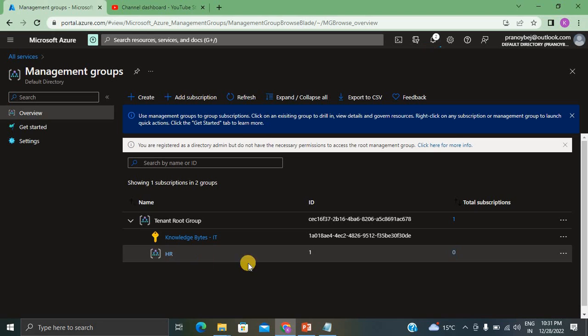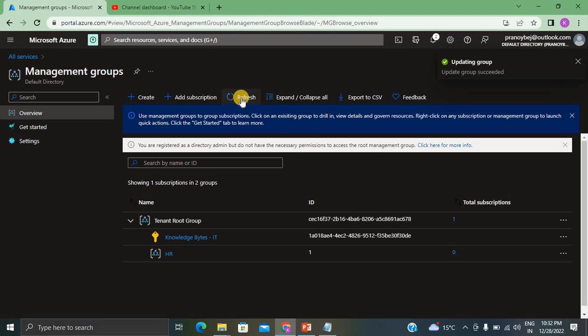So, after a refresh, you see that the HR management group is showing over here. I'll give another refresh to see if I can see IT. I think we need to wait for another couple of seconds for that IT management group to pop up. Okay, so now my IT resource group has also appeared.